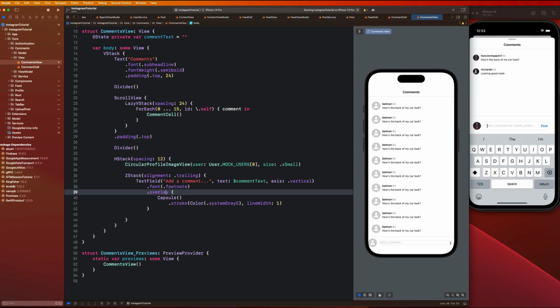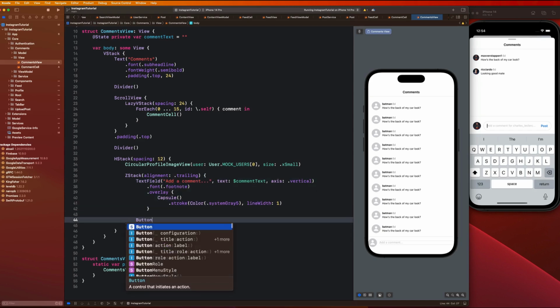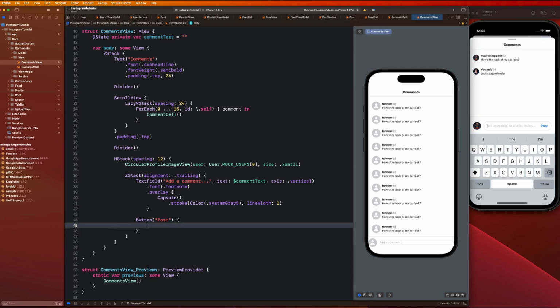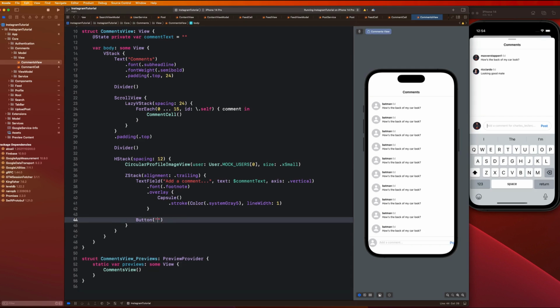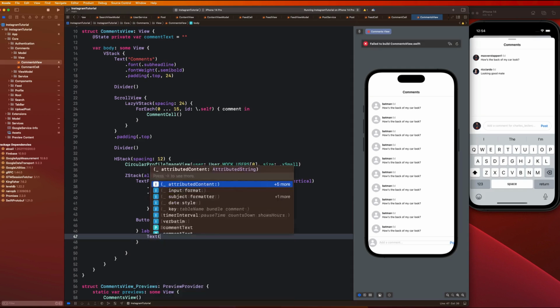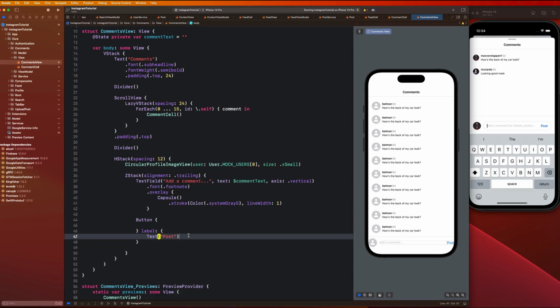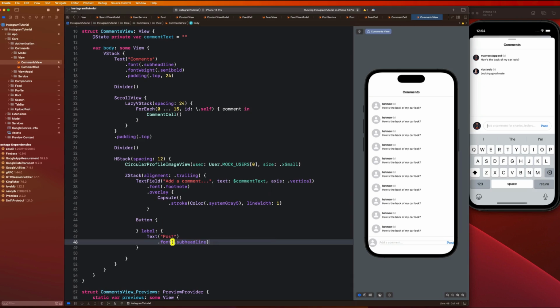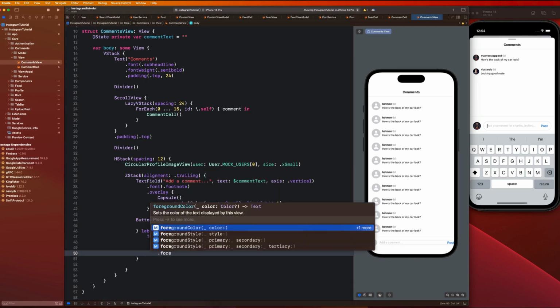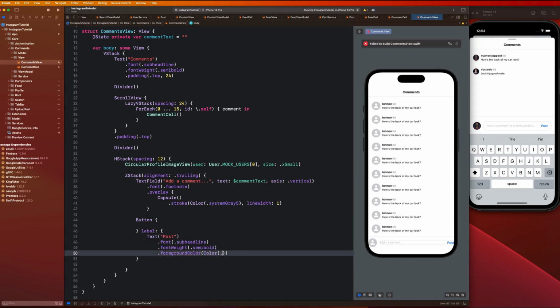Let's go ahead and add our button now to see what that looks like. So on this Z stack after the text field here, guys, we're going to go ahead and add a button, and the title is going to be post. And let's see. Oh, sorry. We want action and label. Action and label. So the label is just going to be Text post. Dot font is dot subheadline. Dot fontWeight is dot semibold. Dot foregroundColor is Color dot systemBlue.